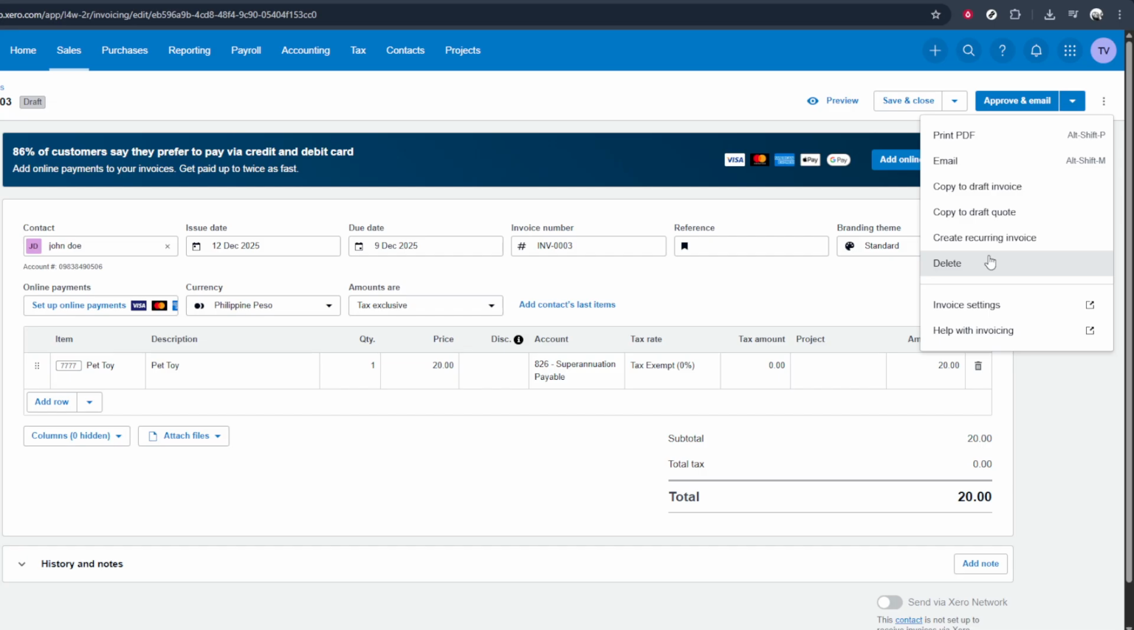With the invoice open, look for the three dots icon, often referred to as the More Options menu. This is usually located near the top right area of the invoice screen. Click on those three dots to reveal a small drop-down menu with additional actions you can take on this invoice. In that drop-down, you'll see an option labeled Delete.